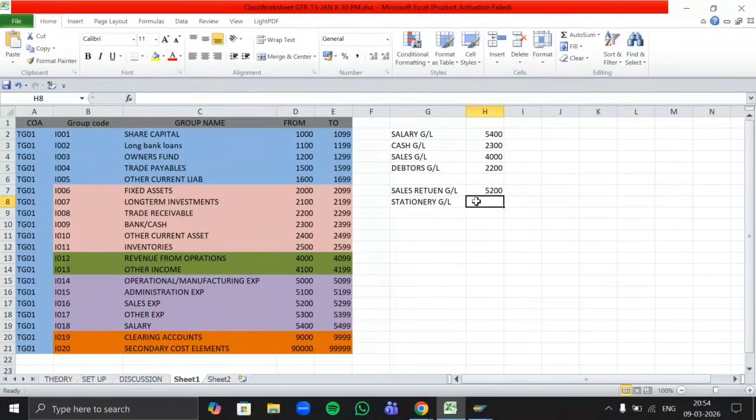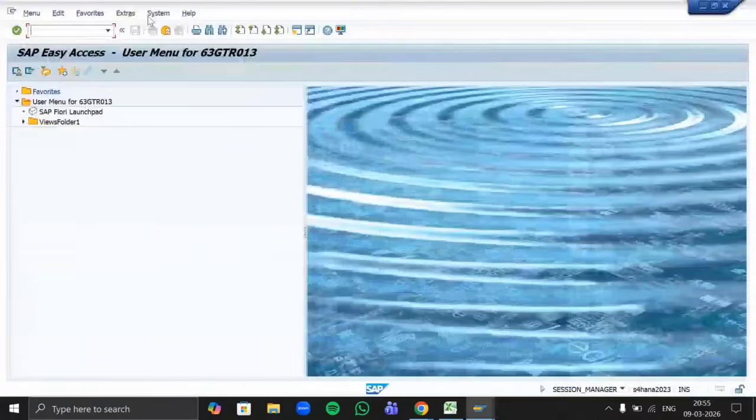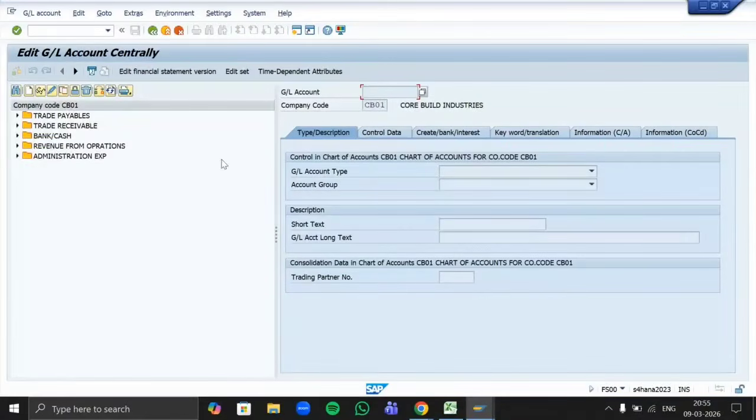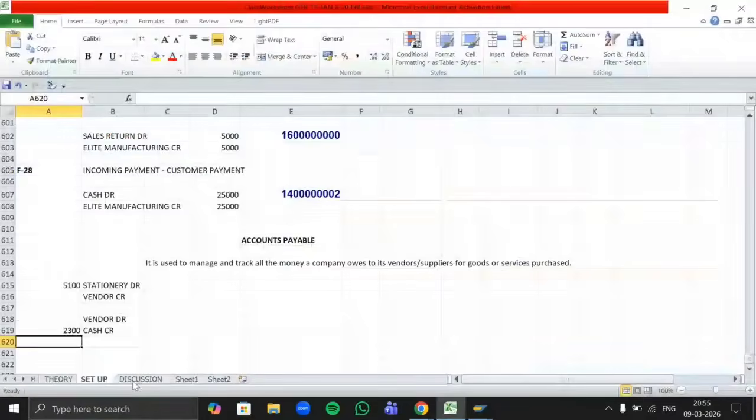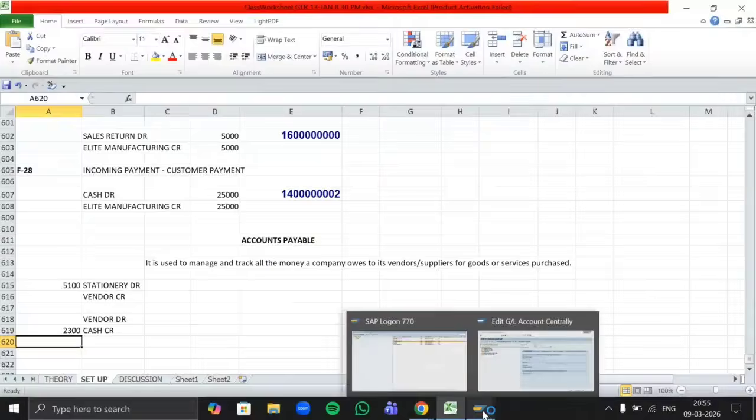So my stationery GL number will be 5100. So the stationery GL is defined. We already have a cash GL, right, as 2300. So first of all, let's create our stationery GL. And to create it, the T code is FS00. Our company code is TG01. Okay.